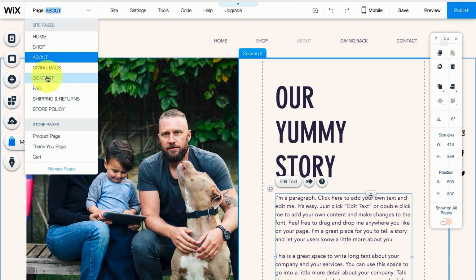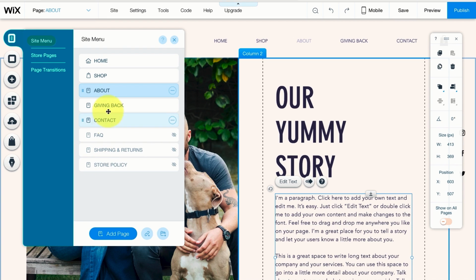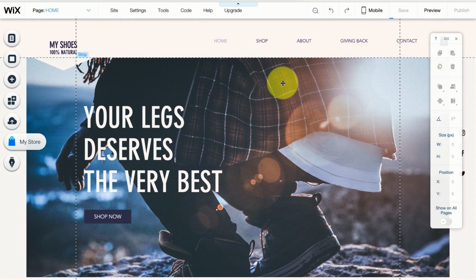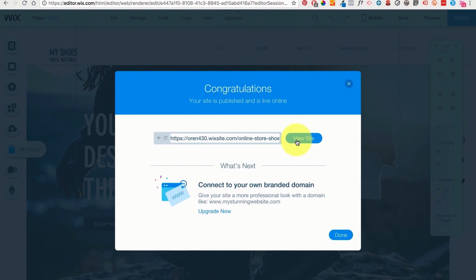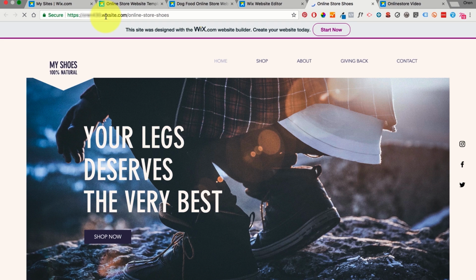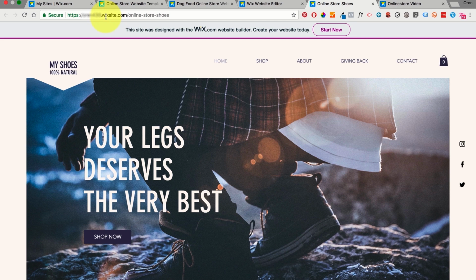Once you finish working on your website, press the Save button for one last time, and then publish your site with the Publish button. Here on Publish, it will create a URL for you. You can press on View Site. This is a Wix URL. Once you pay for a premium Wix plan, you can buy your own URL and connect it to your website.